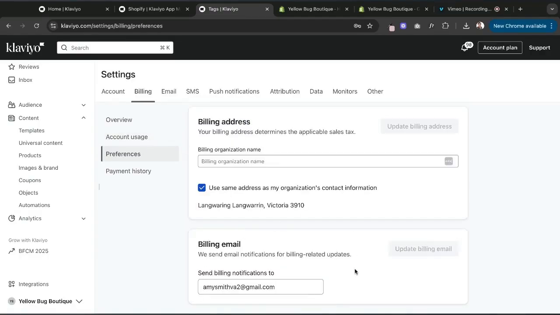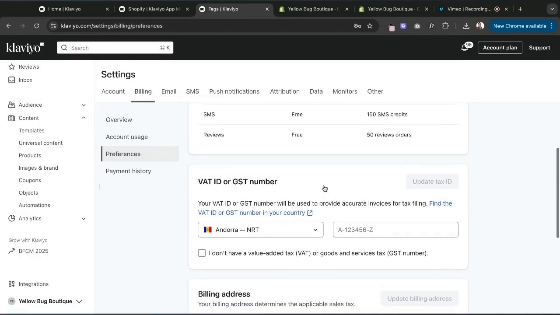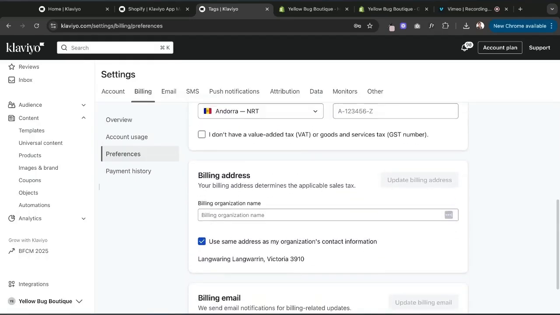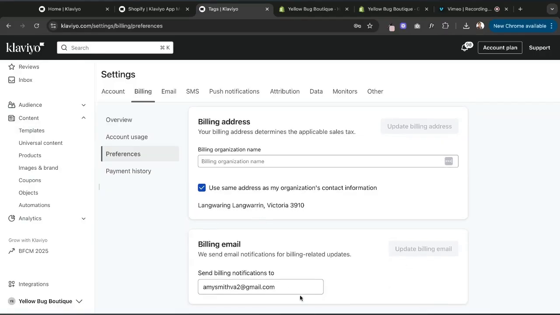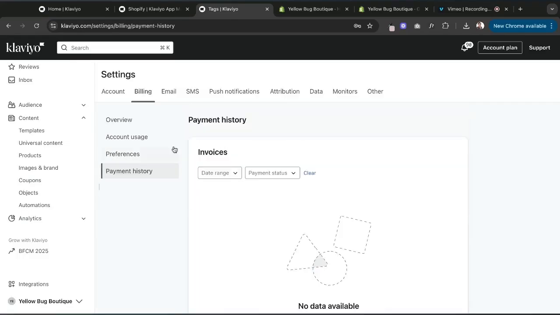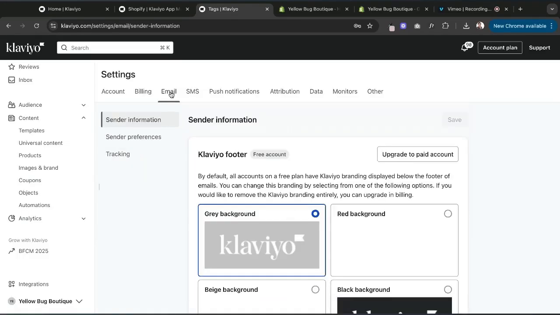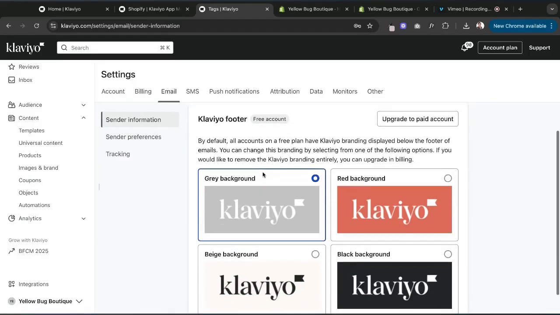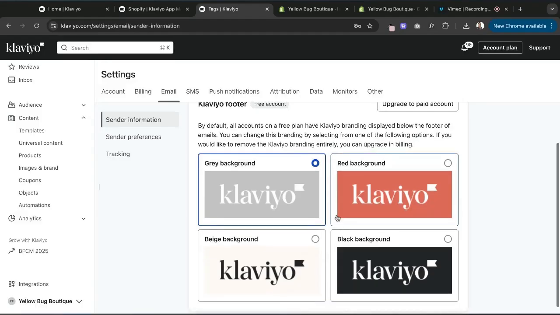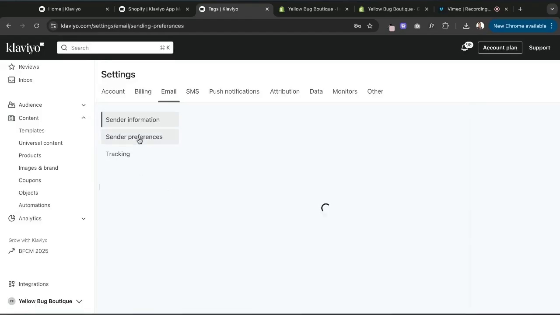Under preferences, if you're on a paid account, it will give you an option to automatically upgrade once you hit a certain number of subscribers. You can turn that off so that it won't automatically upgrade you. It will notify you first and may put limitations on your account until you do upgrade, but it gives you the opportunity to clean up your account first before being billed for the higher tier. So if you're on a free plan, you will have the Klaviyo logo in your footer. So that's just something to keep in mind.